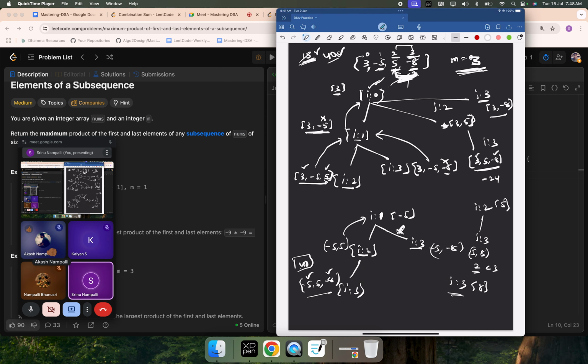So what do you think this algorithm needs? Where do you think this algorithm needs improvement? Tell me, bro. Where do you think this recursive stack needs improvement?